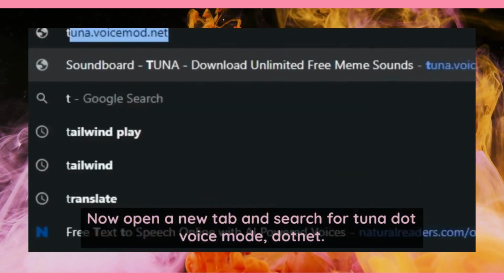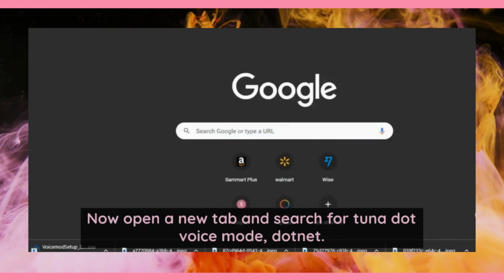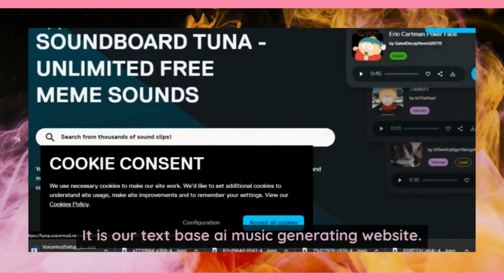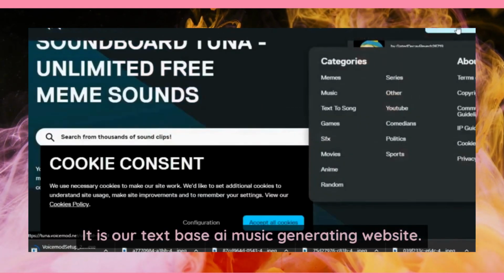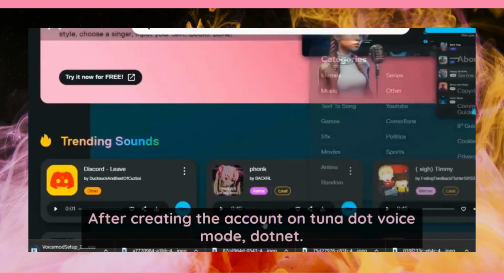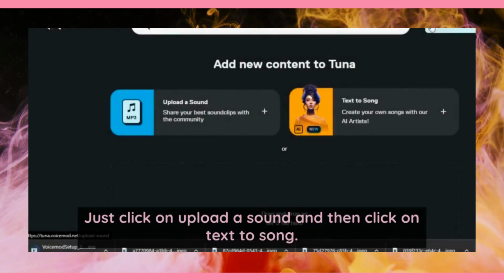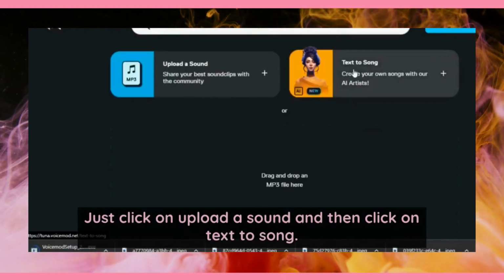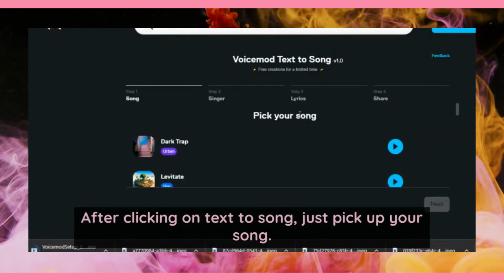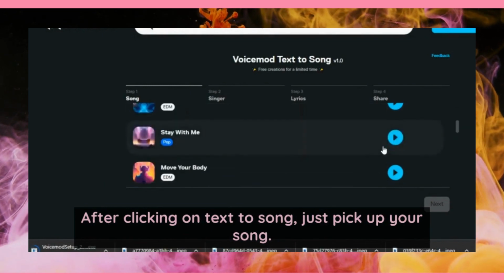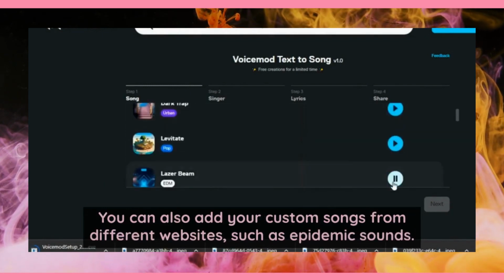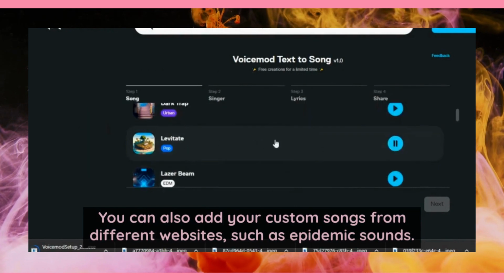Now open a new tab and search for tuna.voicemode.net. It is our text-based AI music generating website. After creating the account on tuna.voicemode.net, just click on Upload a Sound and then click on Text to Song. After clicking on Text to Song, just pick up your song. You can also add your custom songs from different websites such as Epidemic Sounds.